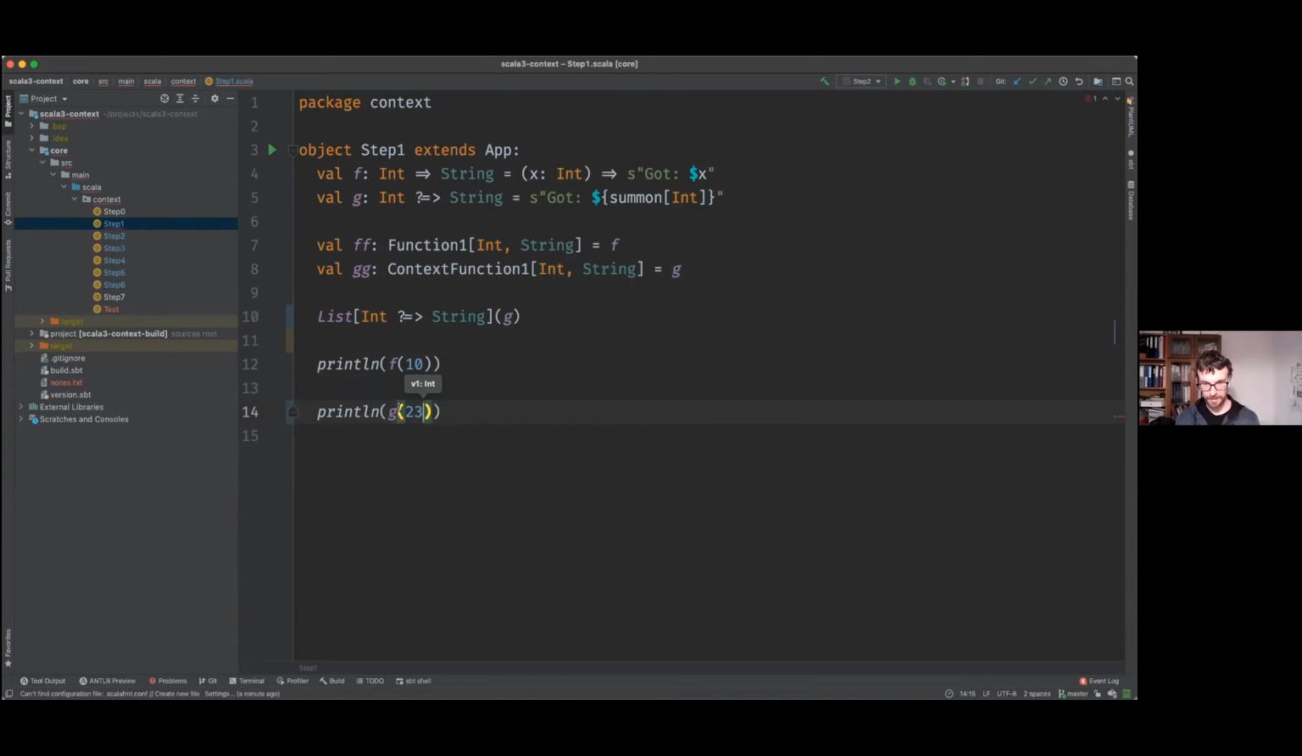This is a compile time error because g is a context function, so it expects an implicit parameter. And in Scala 3, if we want to provide implicit parameters explicitly, we have to write down that we actually know what we are doing. So we have to write down the using keyword here.